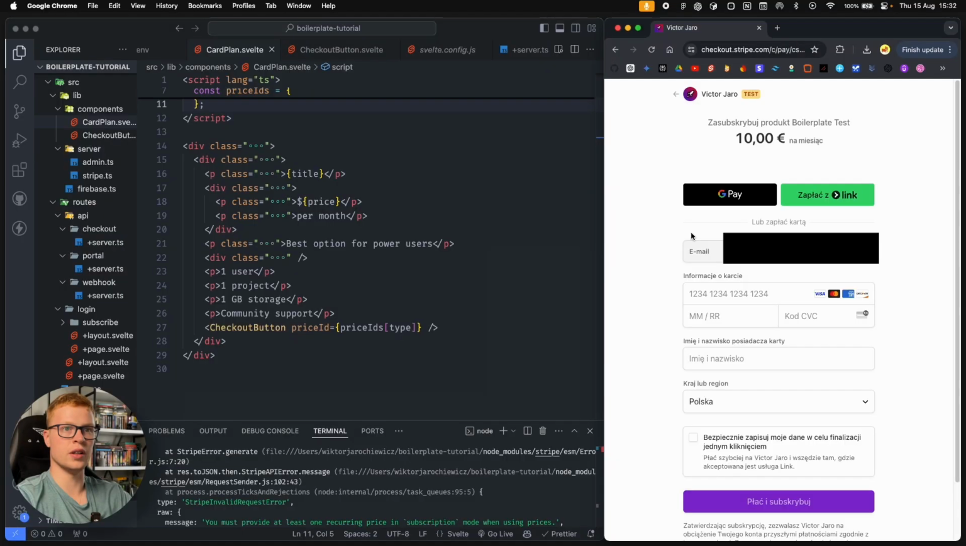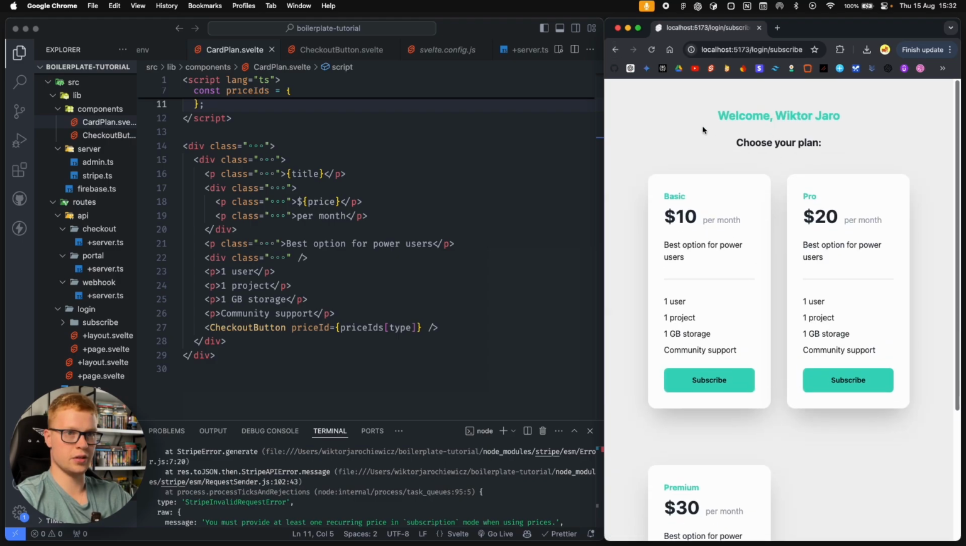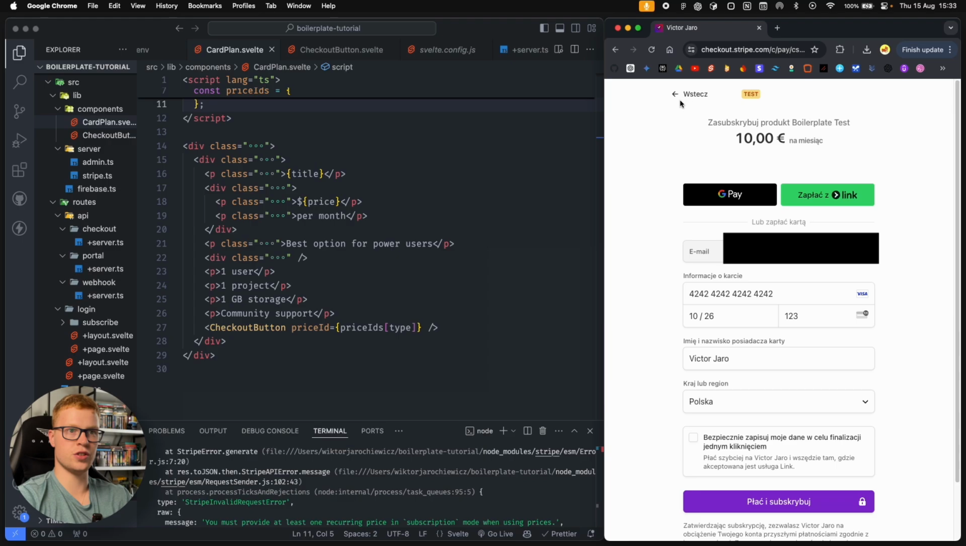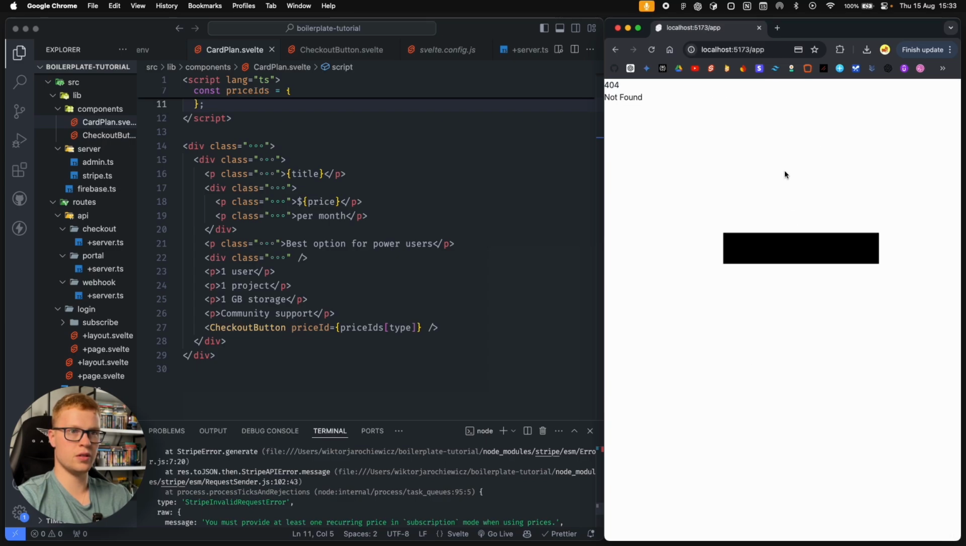So we are redirected to checkout, and then we can simply go and pay and come back to our application. And if we cancel, we go to the login subscribe, and let's try and do some dummy data. Right, so I filled the checkout with some dummy data, and let's see what happens. We should be redirected to the app right here.